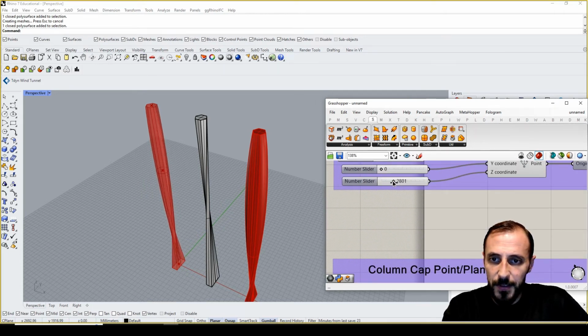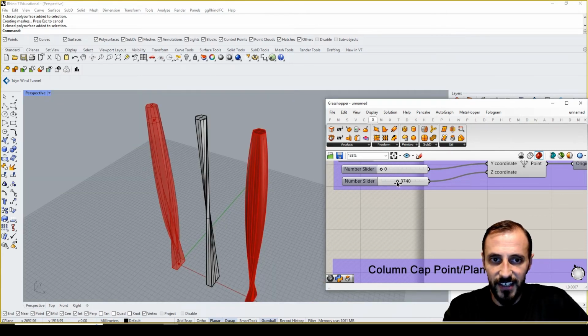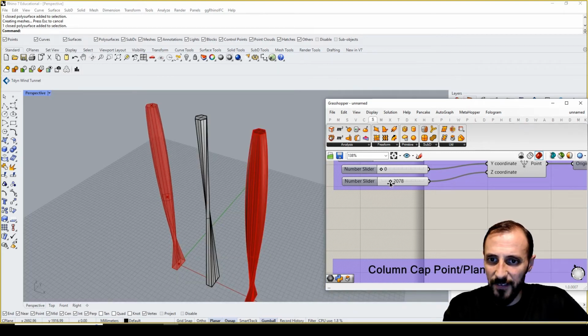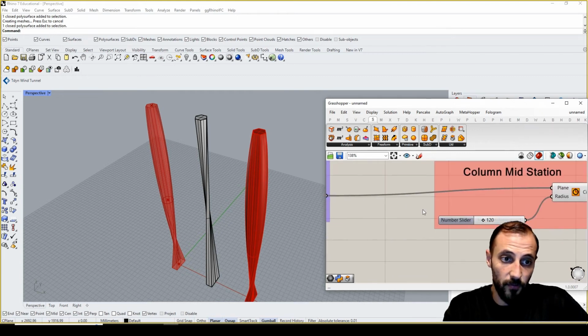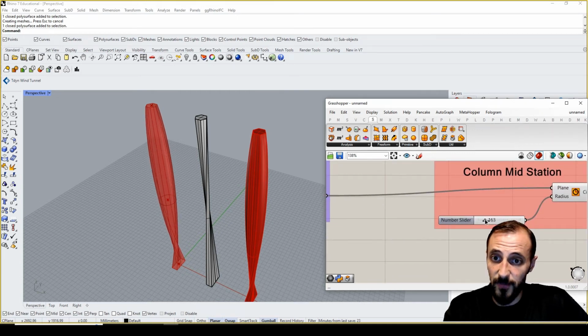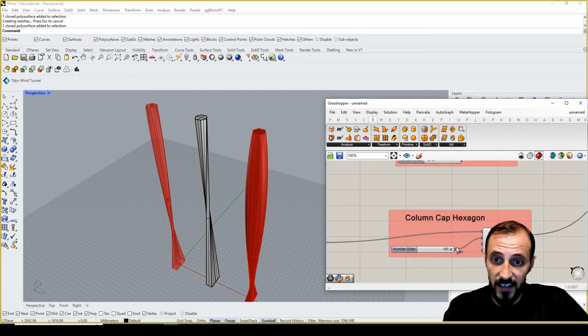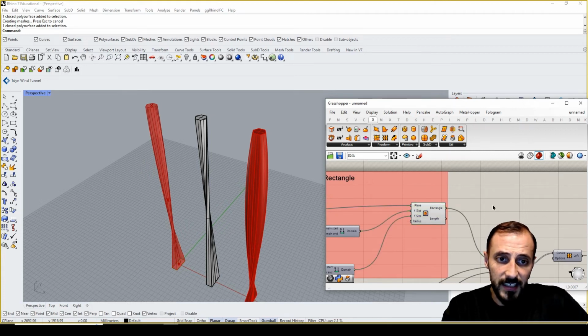If I move this up, you see it's changing a bit, but then it goes down, and if it increases our limit, it creates this crazy stuff. So I have to be a bit careful. So this is the height of my station. This is the size of my station, and this is my hexagon, and so on and so forth. So what would happen if I change this rectangle or rotate this rectangle?